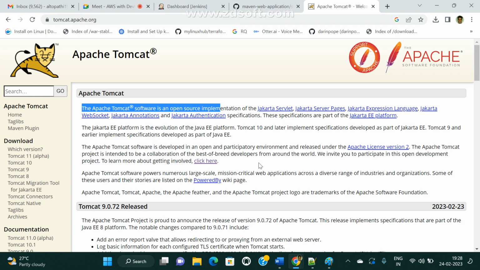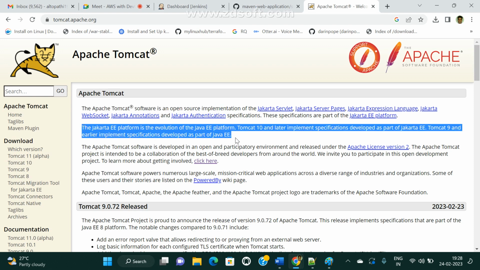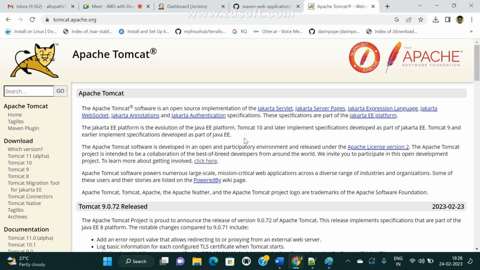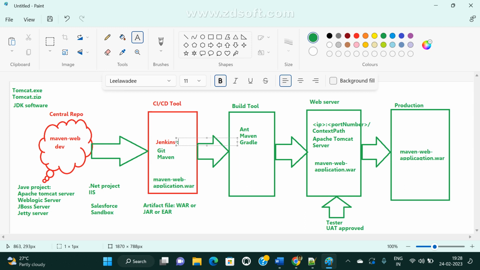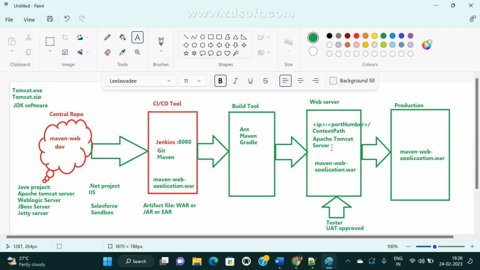Okay. So Java is mandatory. If you want to work with the Jenkins server, Java is mandatory. If you want to work with the Tomcat server, Java is mandatory. So what is the default port number of the Jenkins server? 8080. Same way, what is the Tomcat server default port number?